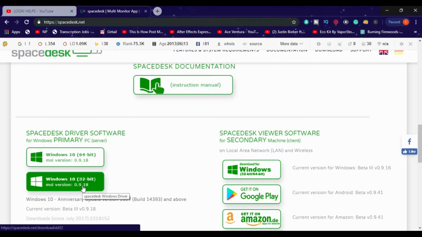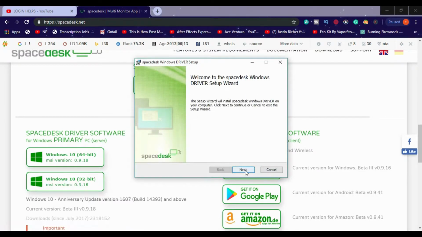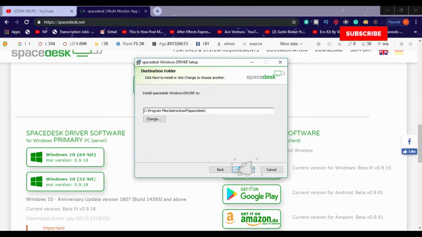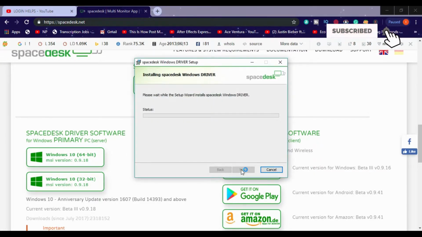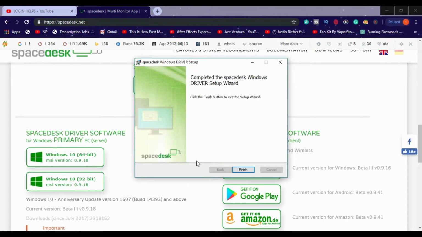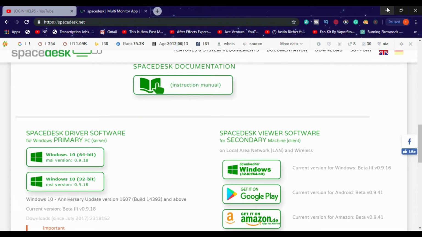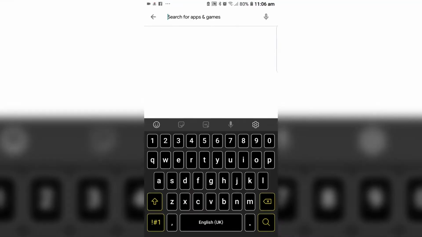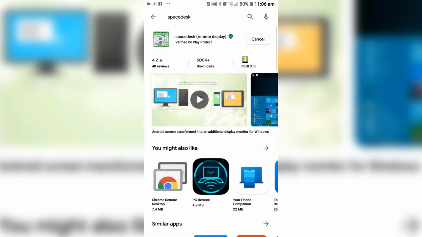After download, install the software. When you're done, click on Finish. That's all for the setup on your PC. Now for your mobile device, on your Play Store or App Store, search for SpaceDesk and install it.